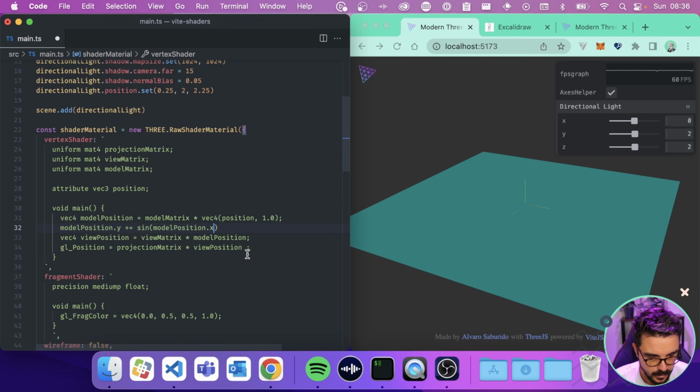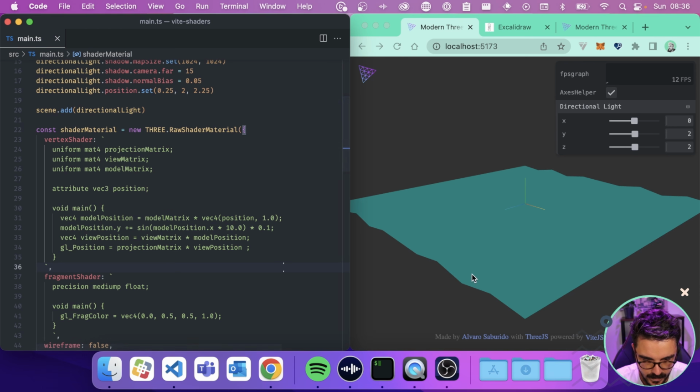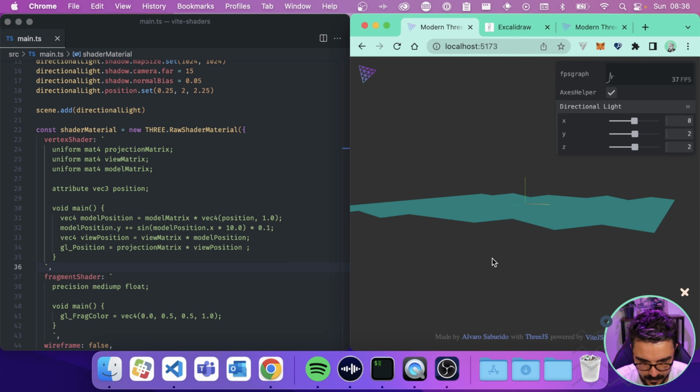And we are gonna multiply by the frequency. So in this case, I'm gonna put an arbitrary number, and then by the frequency, sorry. And here is gonna be the amplitude. So let's put a really low amplitude and let's click save. So now you see that somehow really choppy waves are being created here.